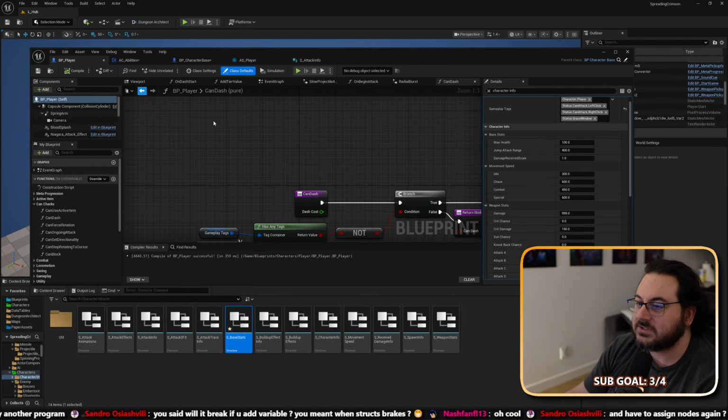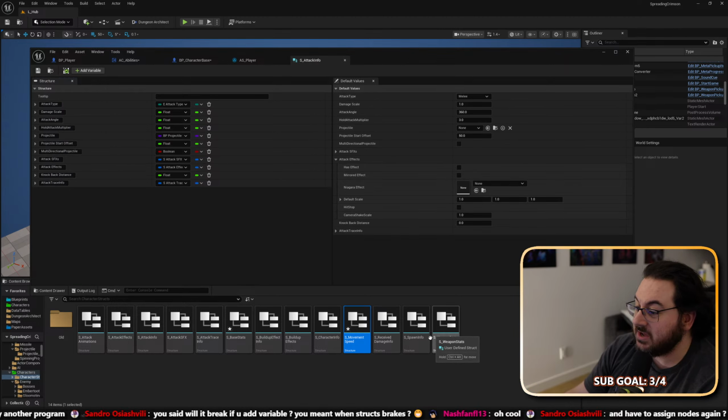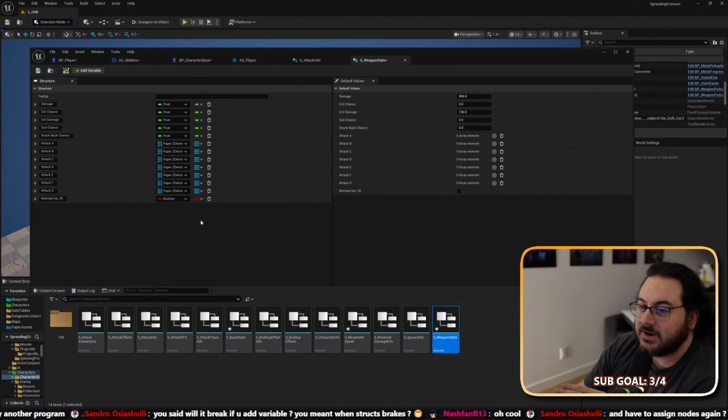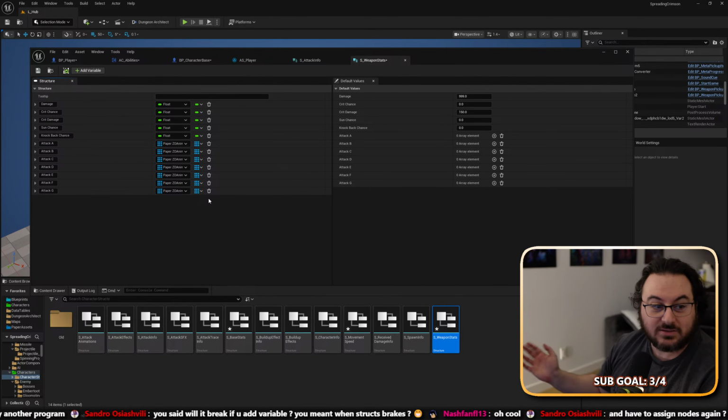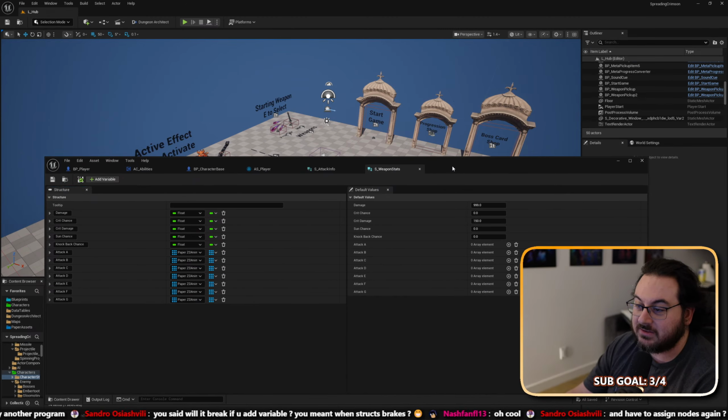Has it been finally fixed in 5.6? Let's go on movement speed. Are we going to be okay? Are we actually okay finally? Previously, what was happening is I would add a variable. We're actually okay on these. Holy shit. I would add a variable and all of Unreal would crash. It seems like 5.6 might have finally fixed that issue.